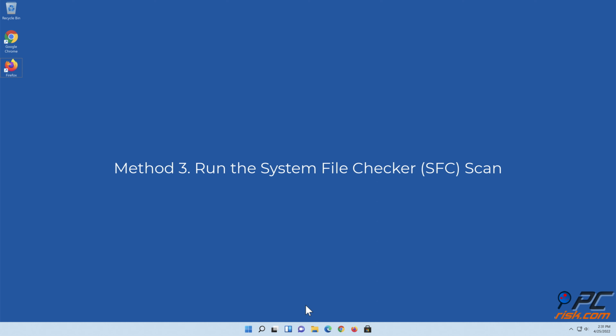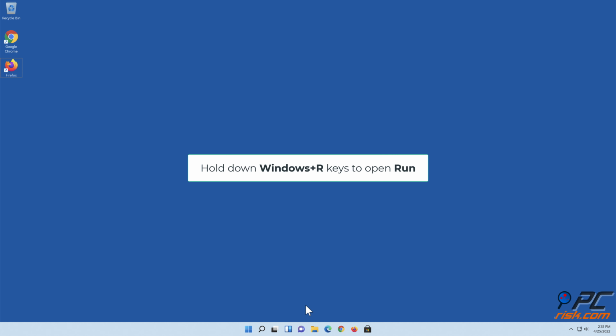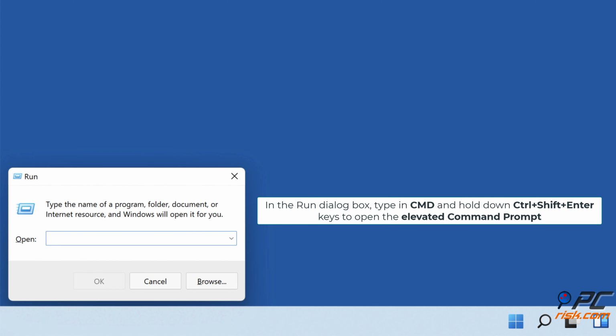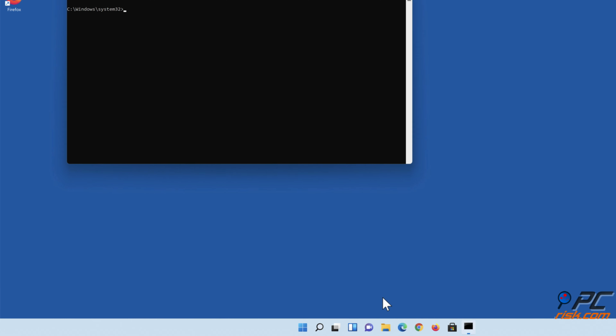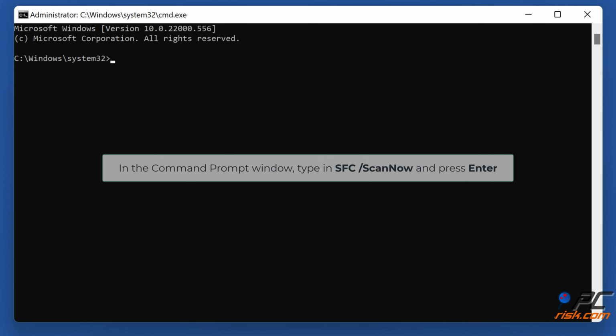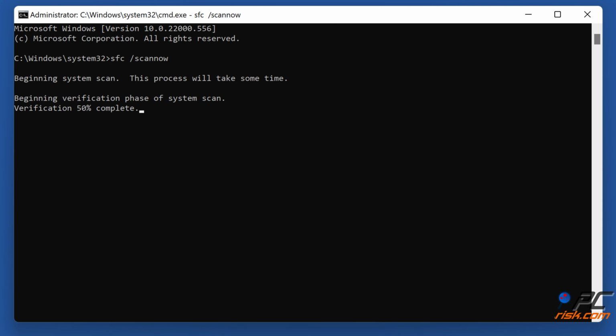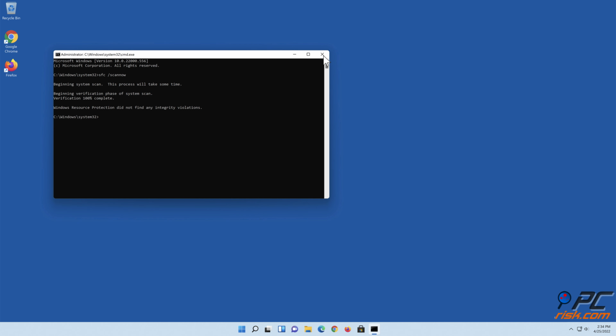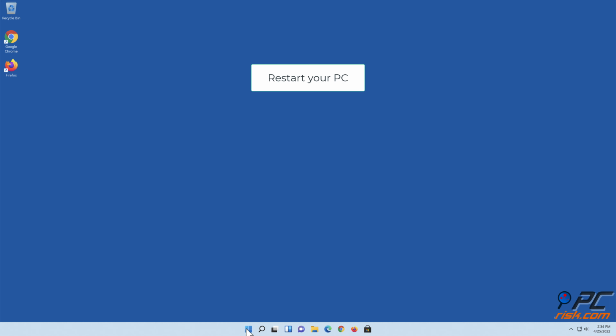Method 3. Run the System File Checker Scan. Hold down Windows plus R keys to open Run. In the Run dialog box, type in CMD, and hold down Ctrl plus Shift plus Enter keys to open the elevated command prompt. In the command prompt window, type in sfc /scannow, and press Enter. Restart your PC.